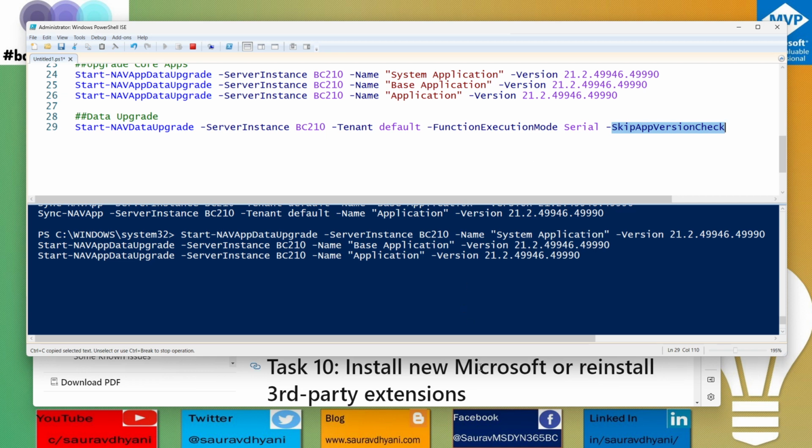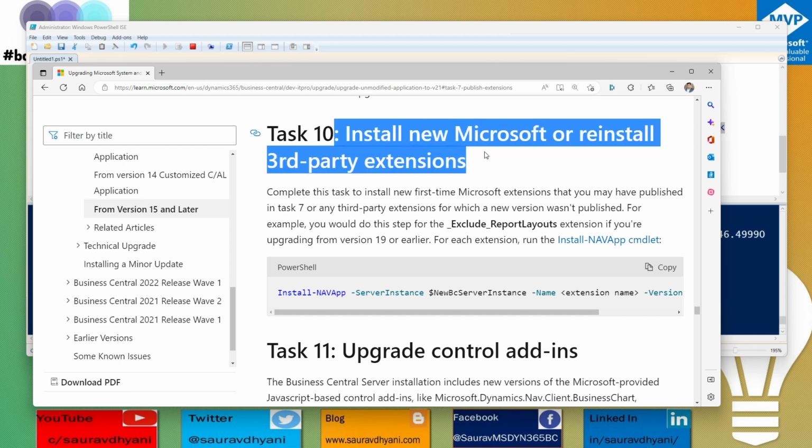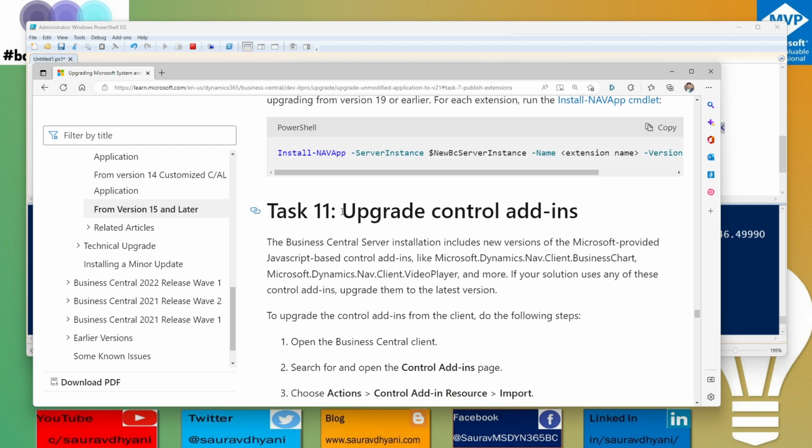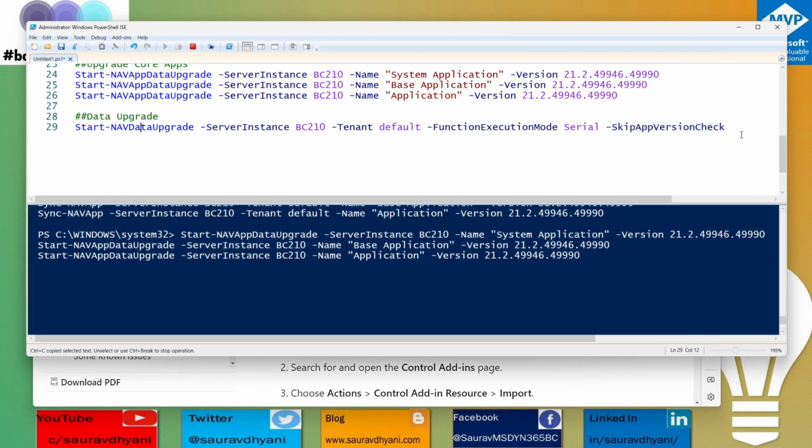What is the next step while this is happening? It says install a new Microsoft or reinstall third-party app. We'll keep it for later. Then it says upgrade the control add-ins. Okay, so let's try that step.